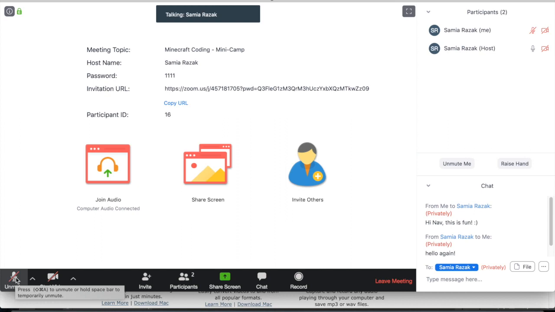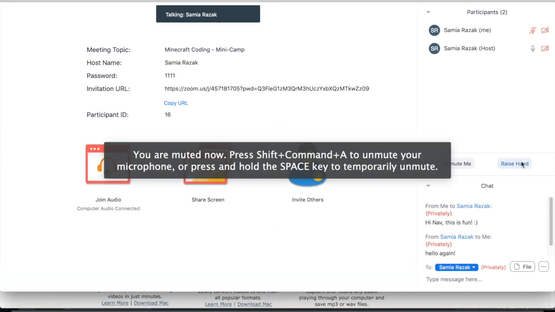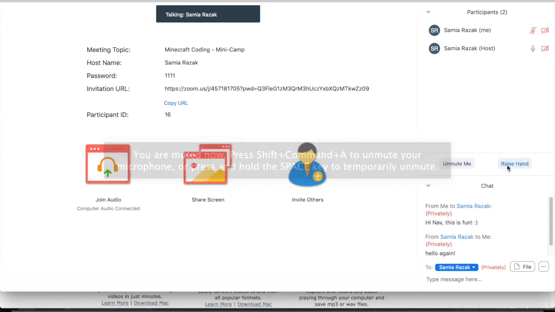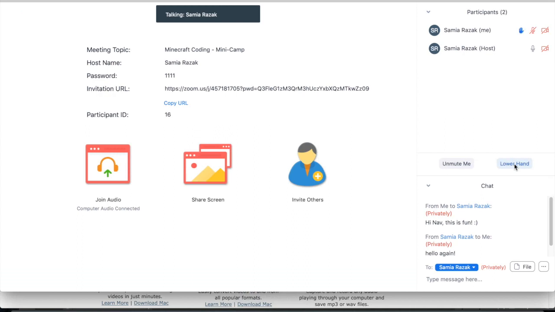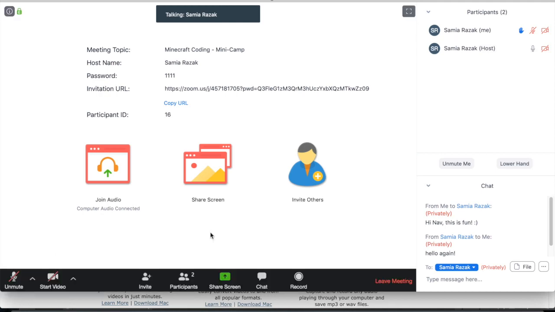You can also raise your hand in here by clicking on this little link, which then allows the host to know. Can you see a little hand pops up next to my name? And then Nav will know that I've got my hand raised, so that I've got a question to ask. And that way he can then either unmute me or ask me directly, and then I can unmute myself and ask him the question. Hi Nav, you okay?